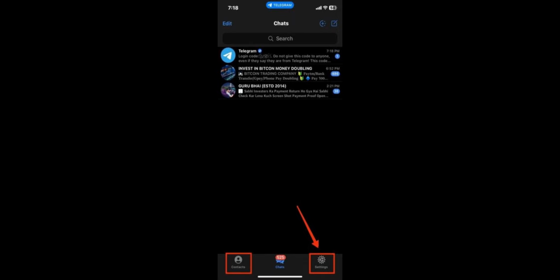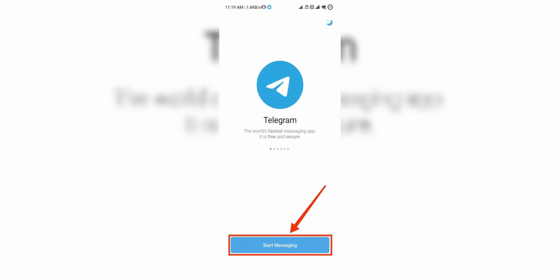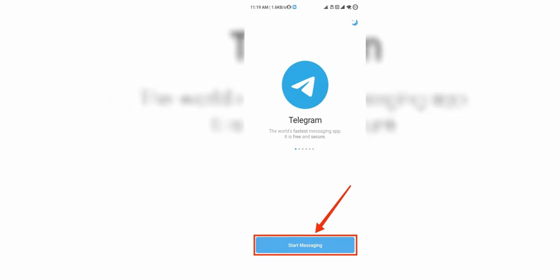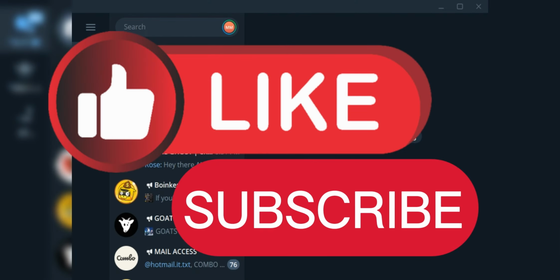Now, select your country from the drop-down menu and enter your mobile number without leading zeros. Telegram will send a verification code via SMS to the entered mobile number. Input the code into the app to verify your number. Once verified, your Telegram account is ready to use.